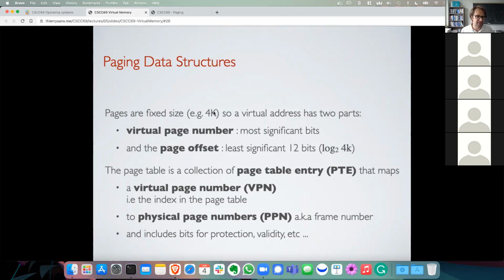So pages are fixed size. I told you, usually we use 4 kilobytes. We're going to use that in Pintos. Most operating systems use 4 kilobytes. Now actually on Linux, we use 8 kilobyte pages, because now we have bigger memory, we have 64-bit architectures and so on. But usually the default number is 4 kilobytes for a 32-bit machine.